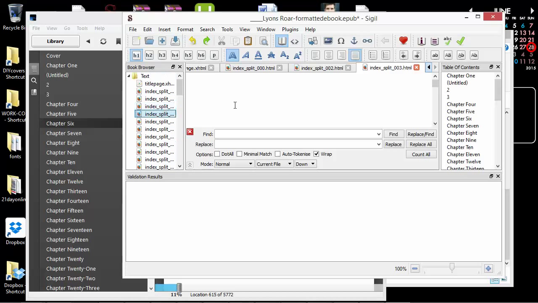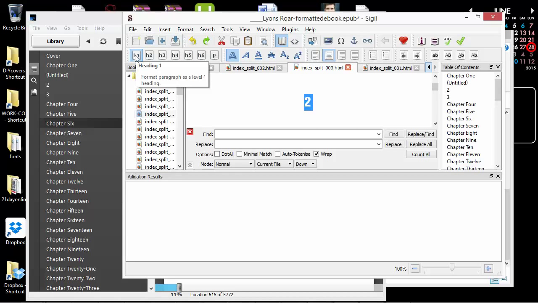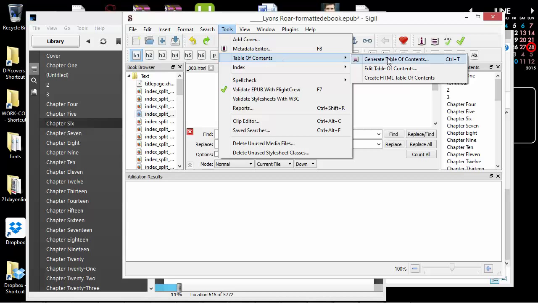And I'd also have to go through to each chapter. And if this wasn't set to H1 here, I'd have to highlight it and set it to H1, because if it's not set at H1, it's not going to show up on my navigation over here. And so if I want to make sure I fix that, I'd have to go through and highlight every chapter header and hit H1. And then when I was done, I'd go to Tools, Table of Contents, and Generate Table of Contents. That would give me this navigation panel.